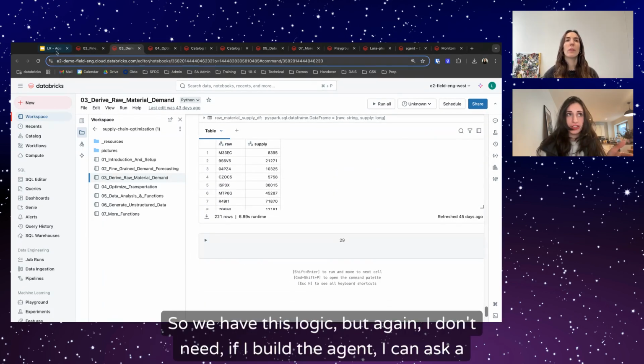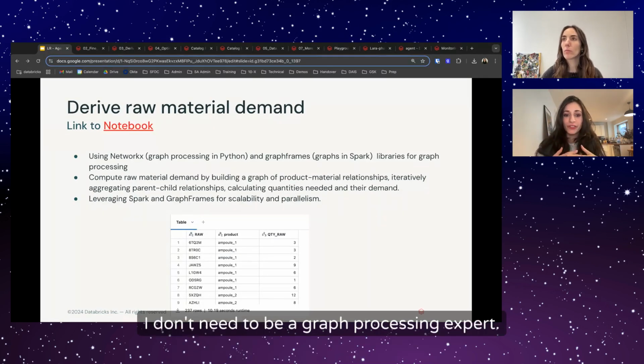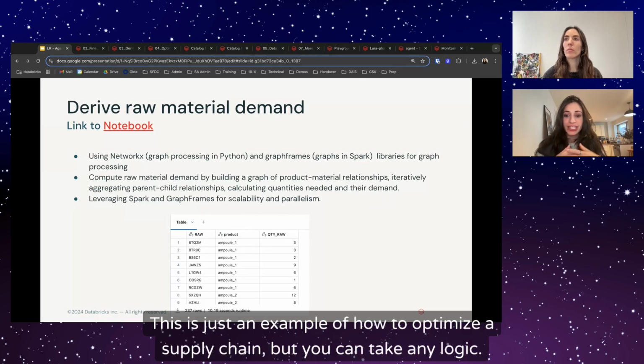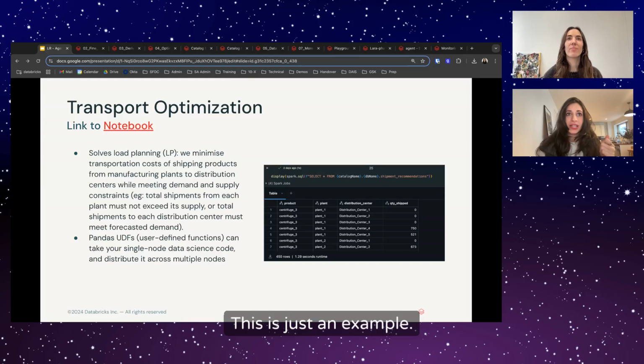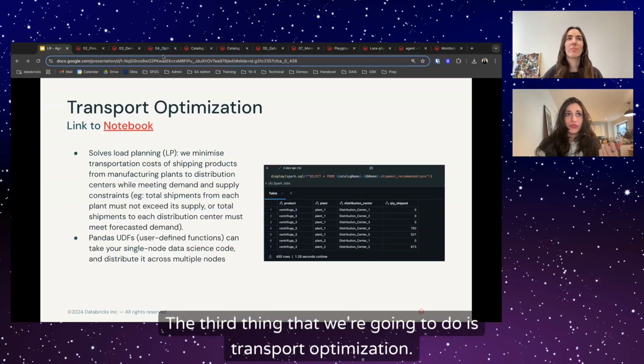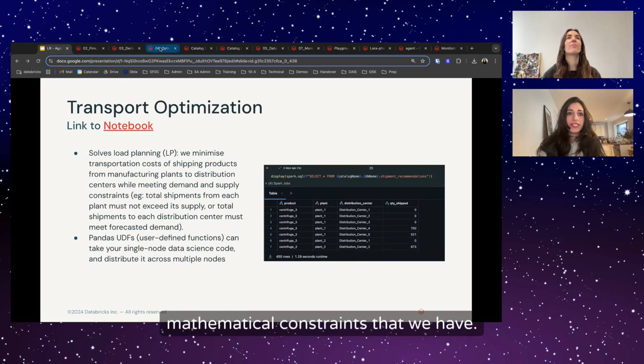So we have this logic, but again, if I build an agent, I can ask a specialist to build that. I don't need to be a graph processing expert. And this is just an example of how to optimize a supply chain, but you can take any logic. It doesn't have to be just graph processing and time series forecasting. This is just an example. The third thing that we're going to do is transport optimization. So here we want to minimize the transportation costs based on some mathematical constraints that we have.